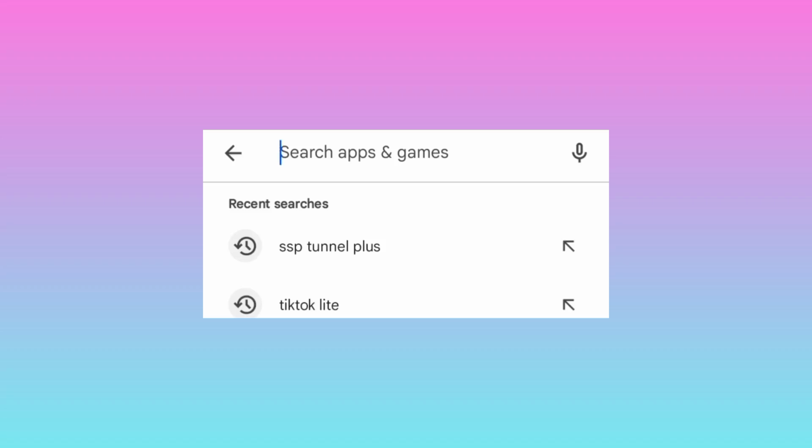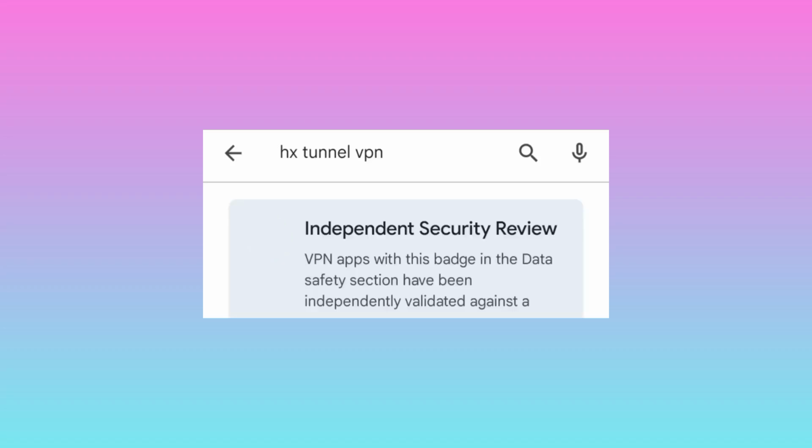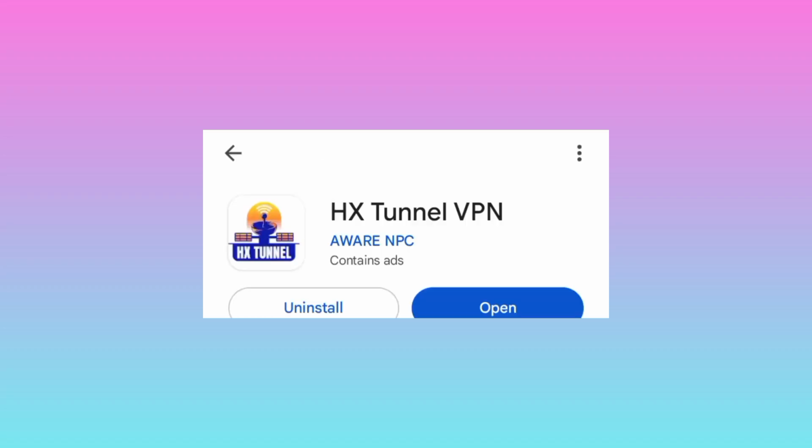So today's video, we are going to share this app, which is called HA External VPN. This is the app. So you install this app on your device. So after installing, then you click open.